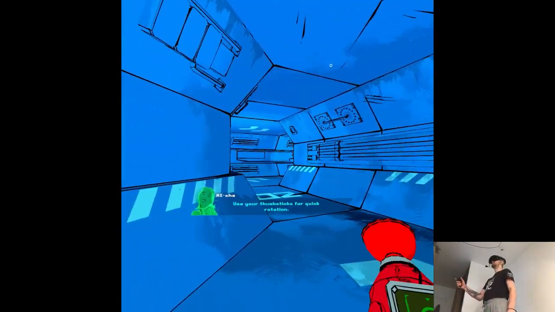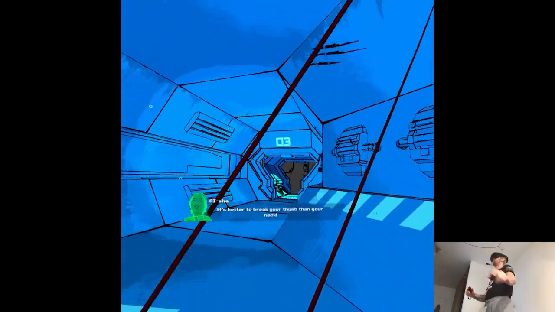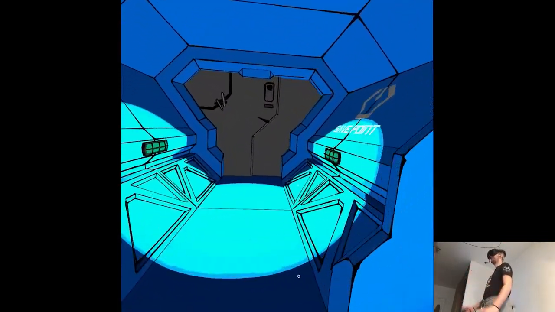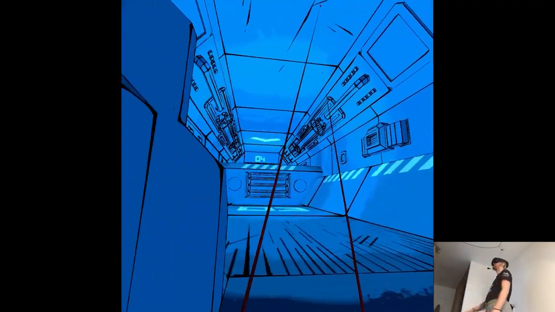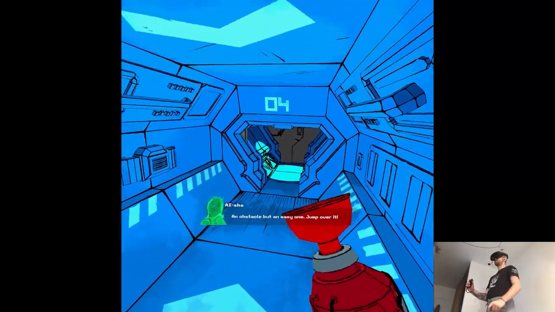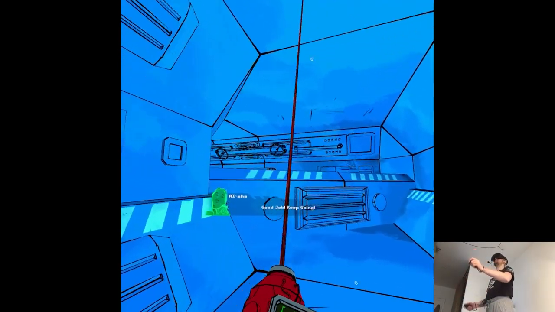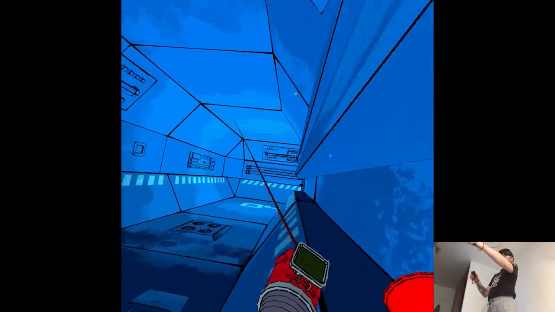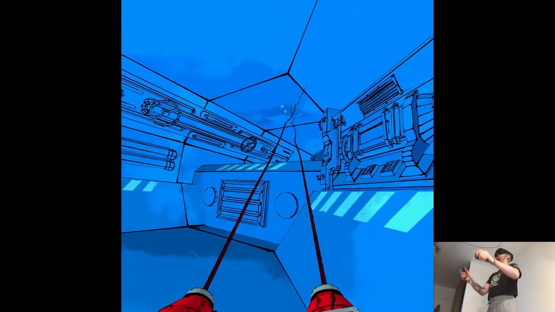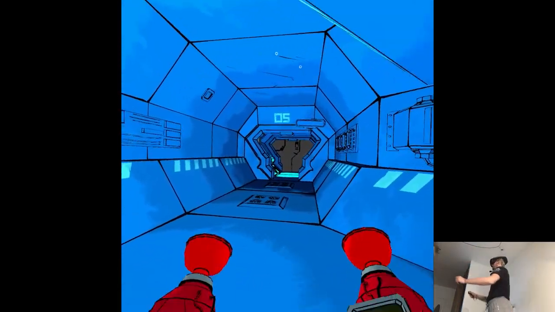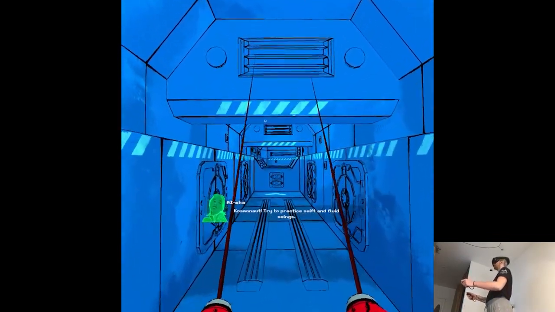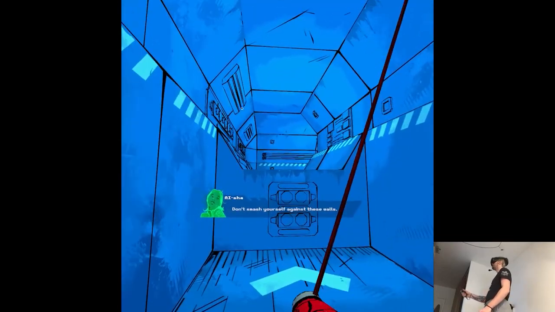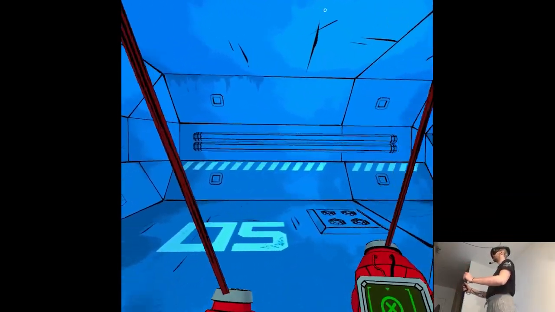Use your thumb sticks for quick rotation. It's better to break your thumb than your neck. An obstacle, but an easy one. Jump over it. Easy peasy. Good job. Keep going. Cosmonaut, try to practice swift and fluid swings. Don't smash yourself against these walls. I'll try.